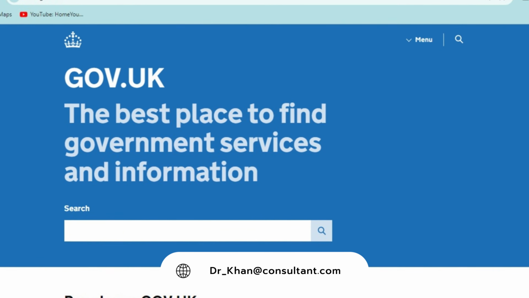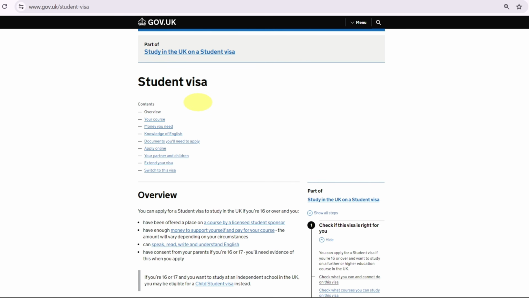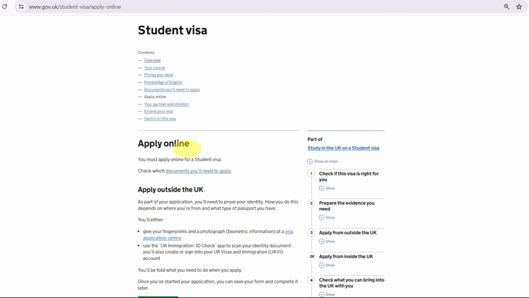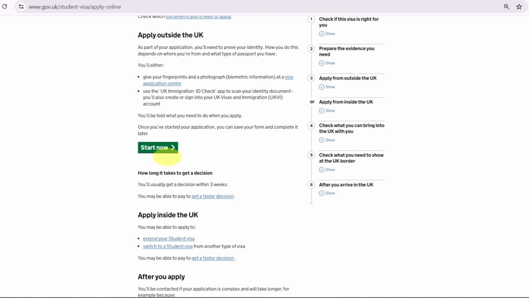So you will apply on the gov.uk website. Step 1, in search, write student visa, search, click student visa. You will go over here. The link is www.gov.uk/student-visa. Go down, look for apply online. Click on that. You must apply online for a student visa. Check which documents you need. We will discuss this in detail further. Over here, apply outside the UK.